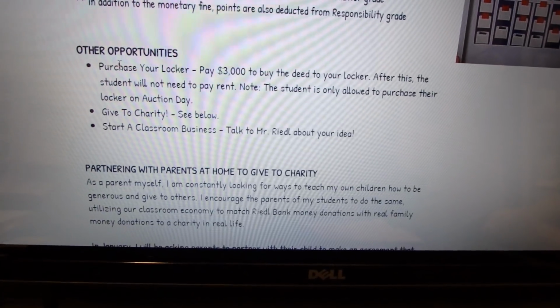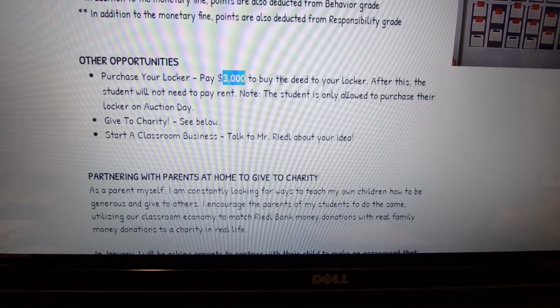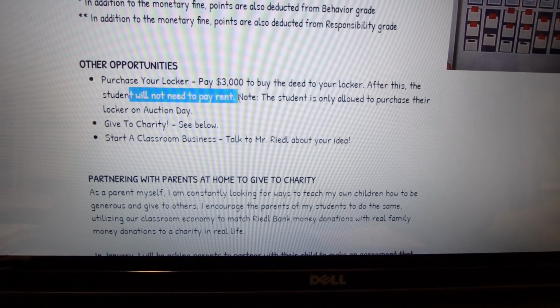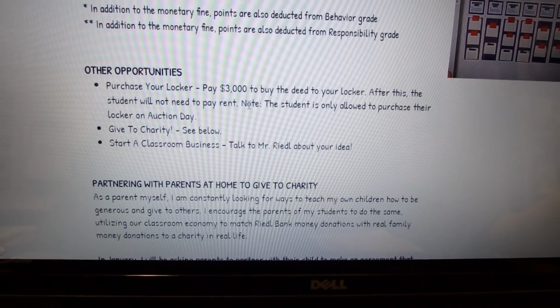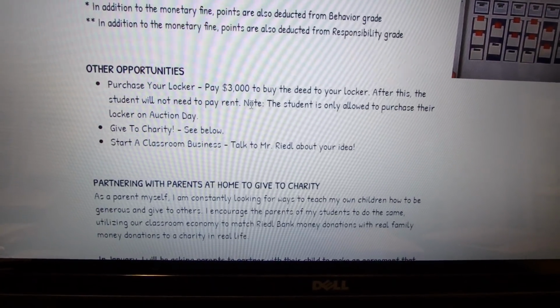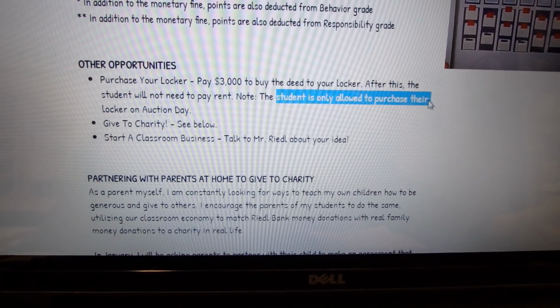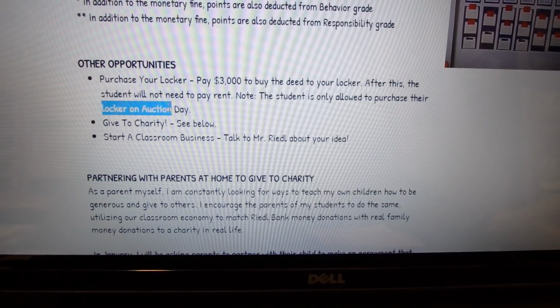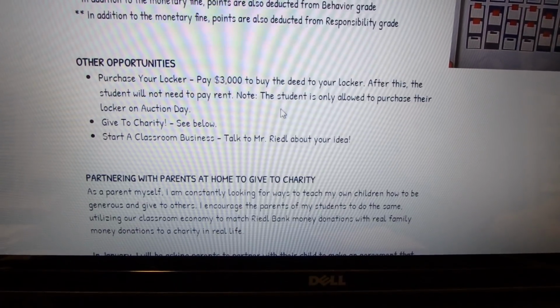Other opportunities: they get to purchase their locker if they pay $3,000 to buy the deed to their locker. Then they will not need to pay rent after that. So they learn the advantages, the pros and cons, of buying and not having to pay rent anymore. The student is only allowed to purchase their locker on auction day. Auction day is when they spend money, and it's when they can buy their locker.